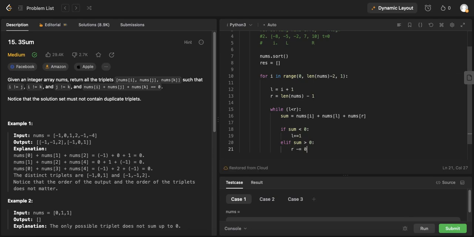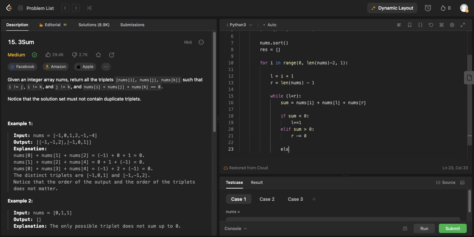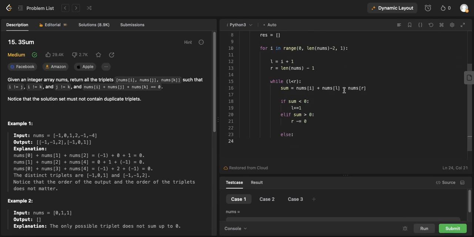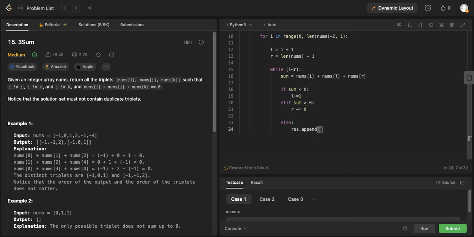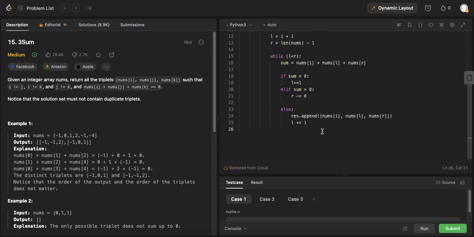achieve a smaller sum. And finally, if our sum is equal to 0, then we want to append our current solution. So we're going to append nums of I, nums of L, nums of R as a triplet. And then we can continue our algorithm by incrementing our left pointer. You could also do this by decrementing the right pointer. You can decide whichever pointer to move in that case.